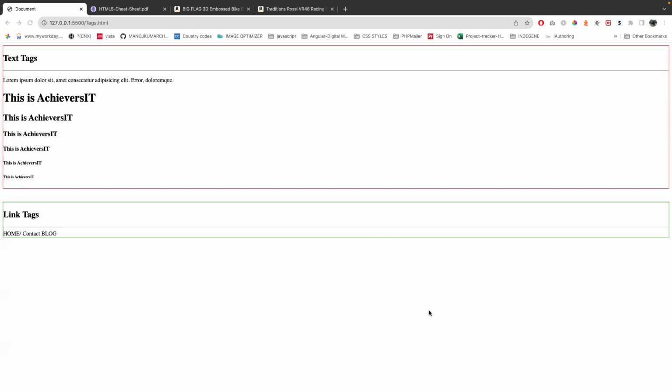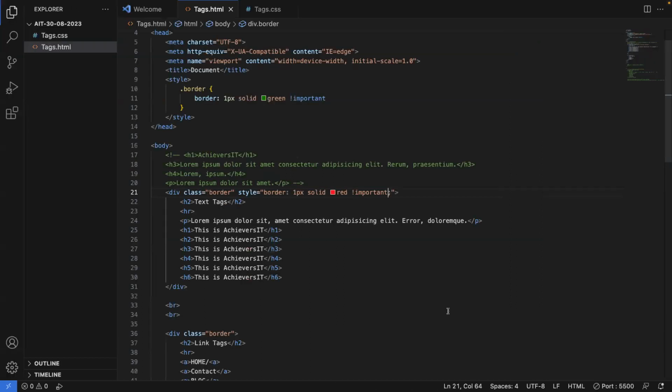Even if you give important to the inline or external, it can't be replaced. Why? Because the inline is already more powerful, and you're just making it even more powerful. So nobody can change it. So that's what happened here with the inline CSS. That's why inline is always powerful, and we should avoid using inline CSS, until unless it is very necessary. Got it? So now let's go with the link tags.